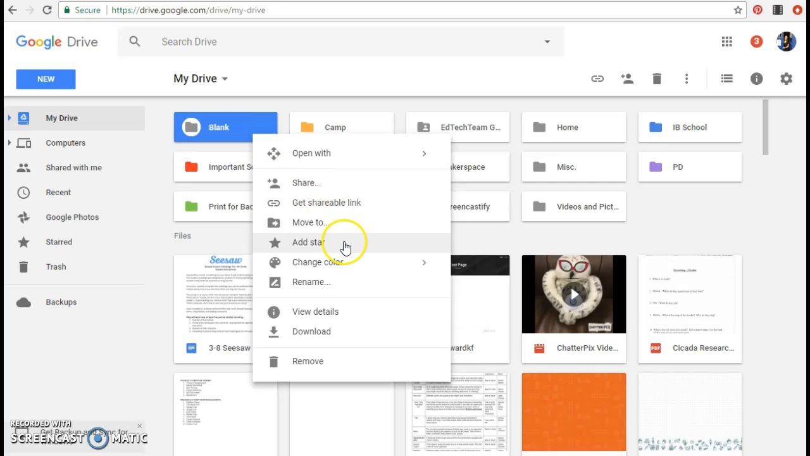In addition to that, you can star your folder, so if it's something that you're going to use a lot, and if you have a folder within a folder that you're going to use a lot especially, you might want to star it, because then you can come over here and see those things really quickly and easily. You don't have to search through everything for them.